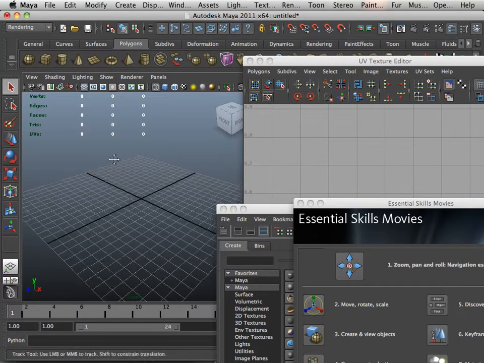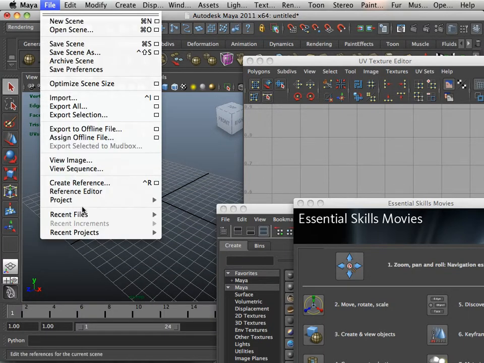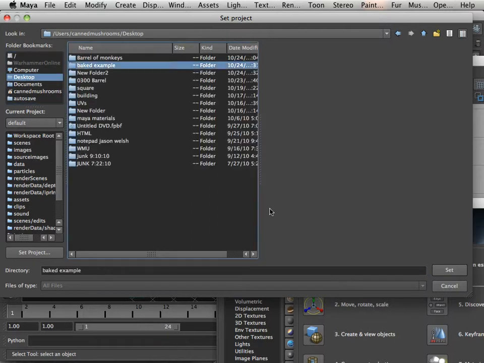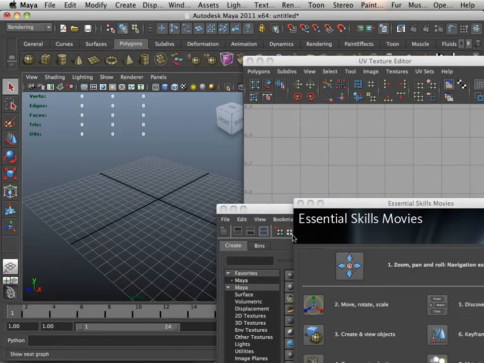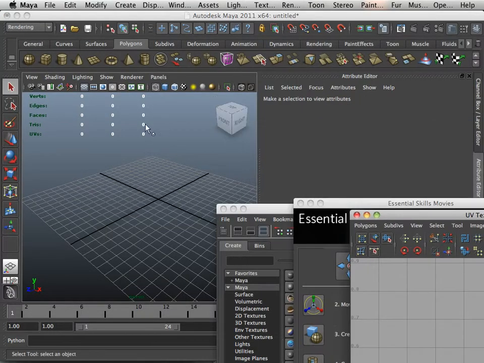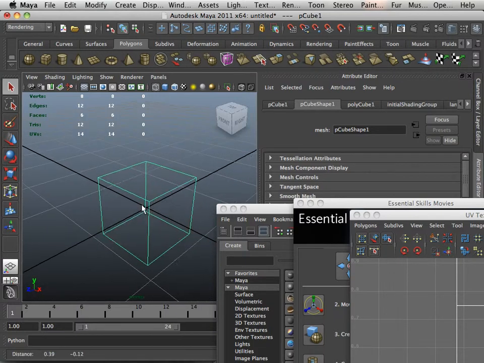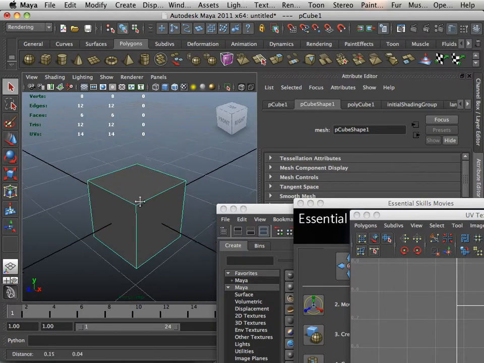Okay, so I have a brand new scene here, and I'm just going to set the project to something like the baked example. As long as you're not over toppling anything, you should be able to use the same project folder. And then we're going to model something really quick, like a widget of some nature. 6 on the keyboard.